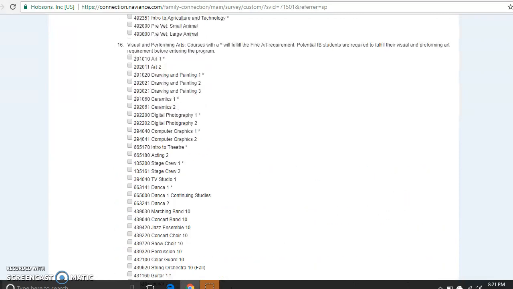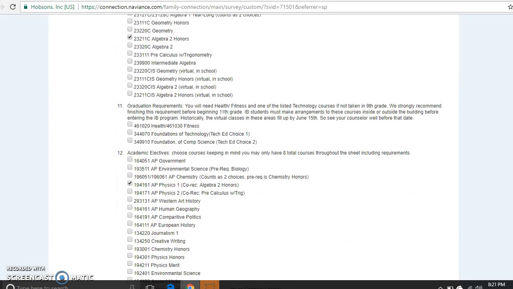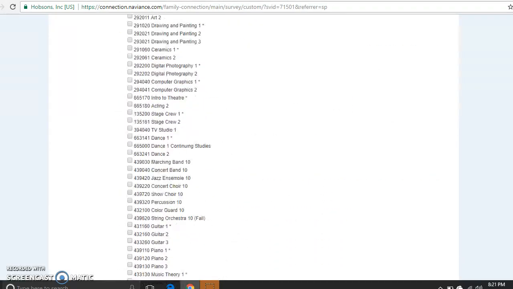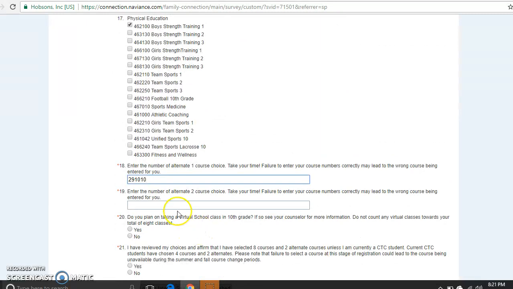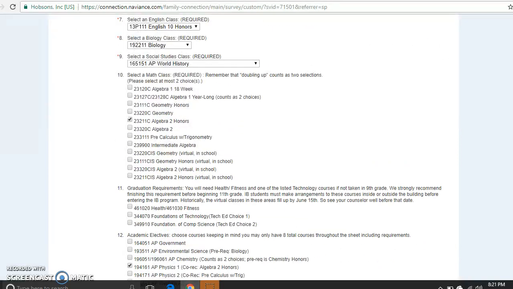All is good. And maybe for alternate 2, I decided, if for some reason it gets to number 2, I'll just go ahead and double up in math. So I look right there, and I see that my 10th choice and final choice is pre-calc. I saw that that was 233111. So I'm going to put that down, making sure that I see that, and then once again going back up and just double checking to make sure the number is correct.